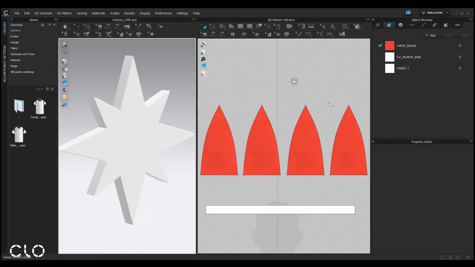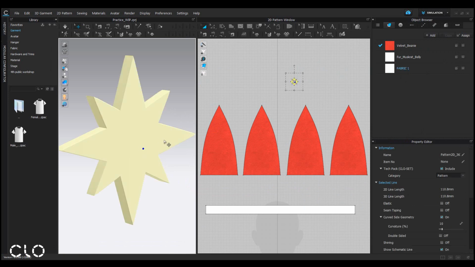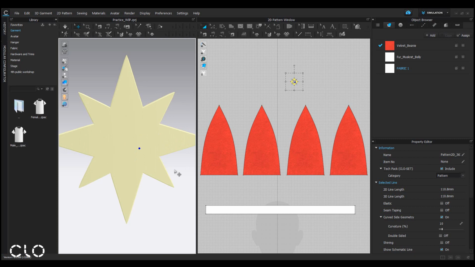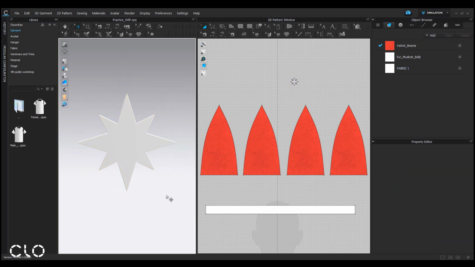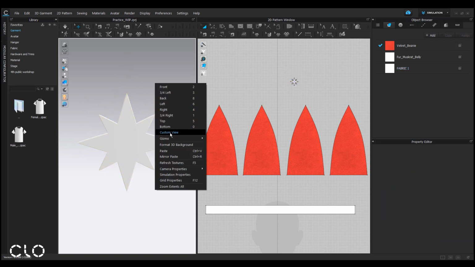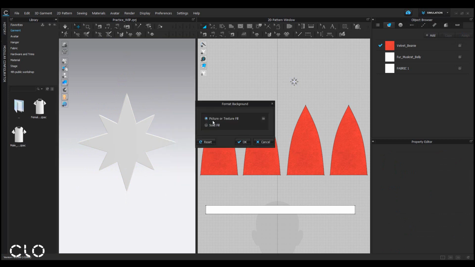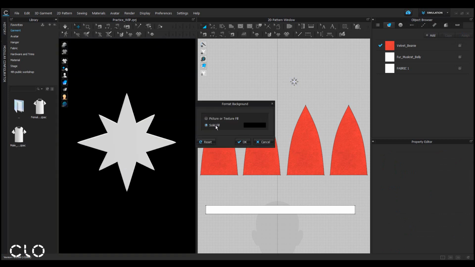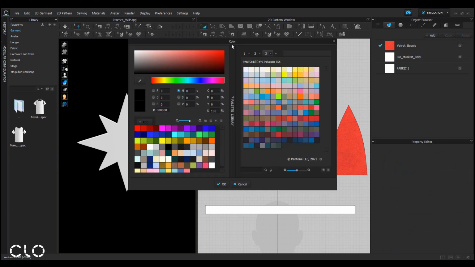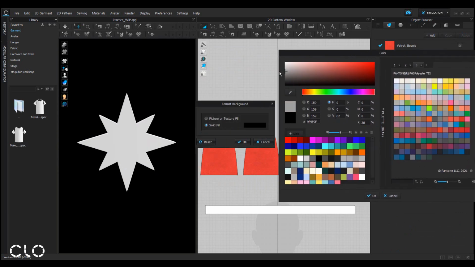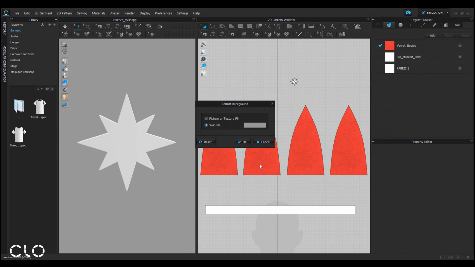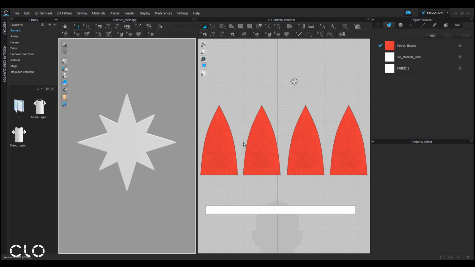Now we need to create a thumbnail for the bead. So select the bead and then rotate to the front. Right click and then choose Format 3D Background. So let's choose Solid Fill and then select Gray as the background. Click OK to confirm.